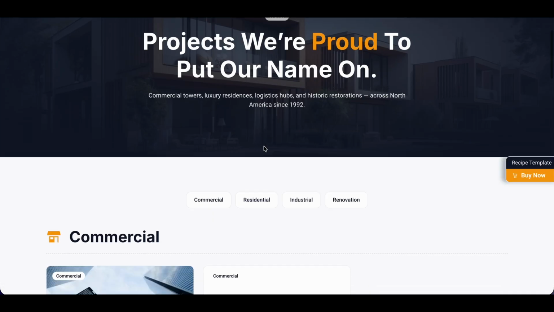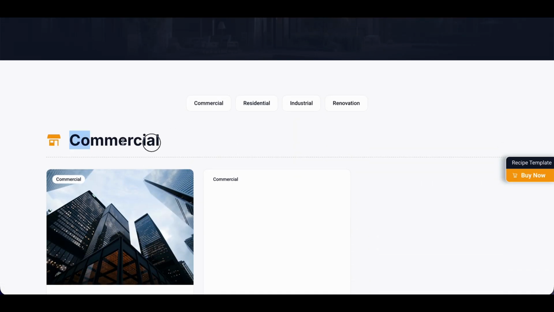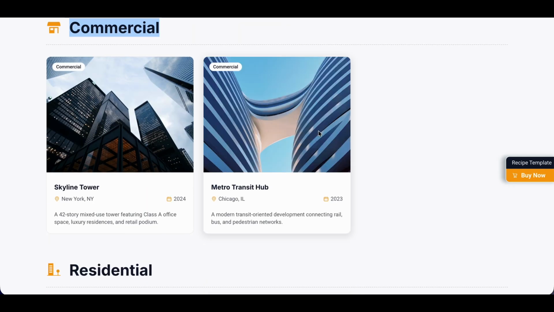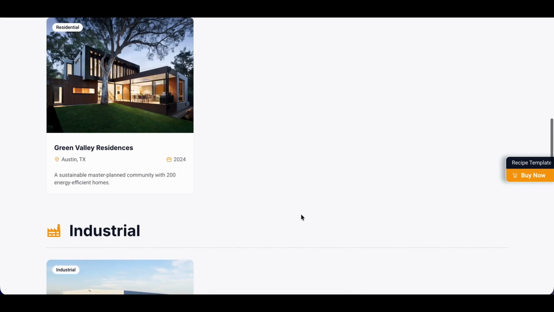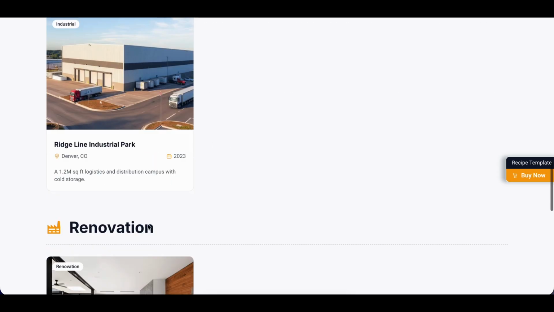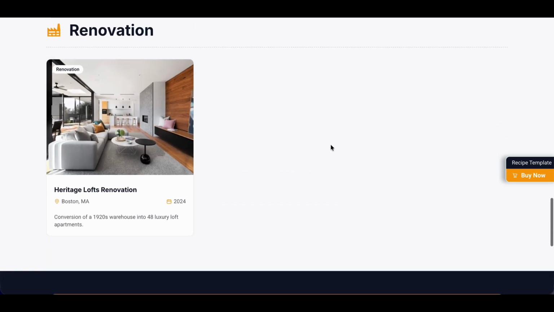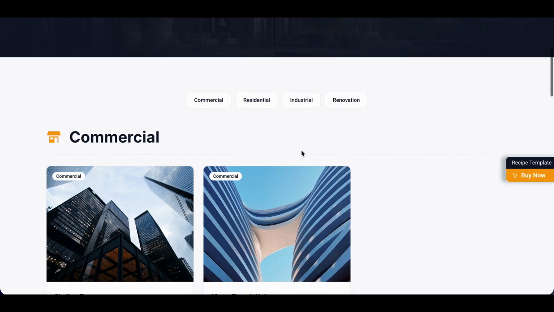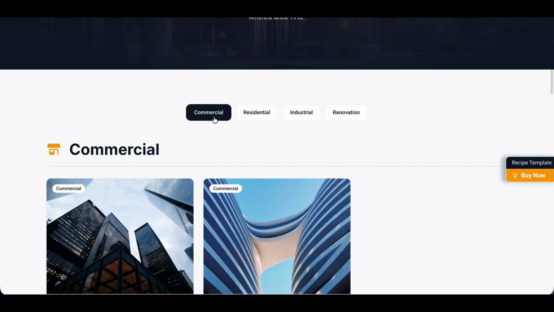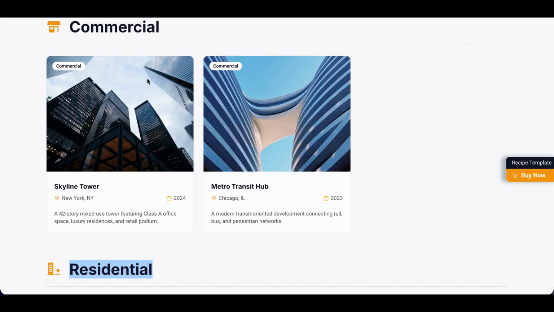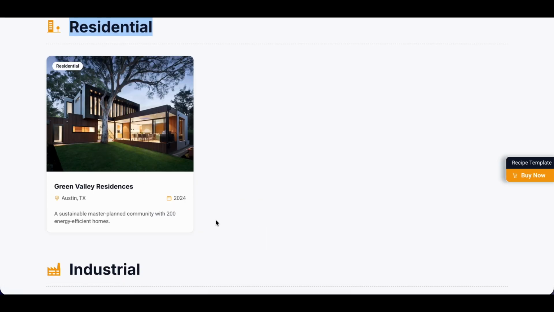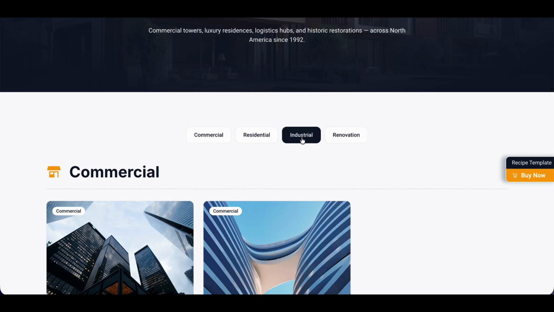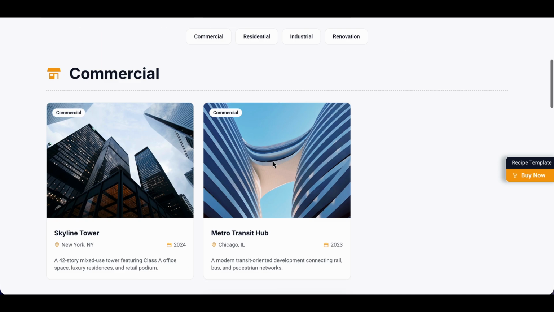Here is the section for commercial. You can add your commercial project, here residential project, and industrial and renovation project. See, here is the quick link. Click and go to the respective section: residential goes to residential, industrial goes to industrial.